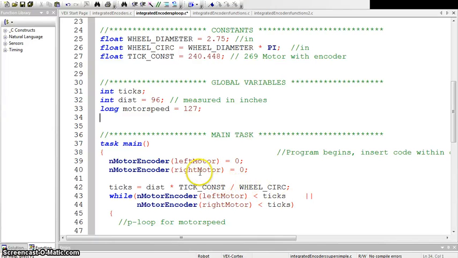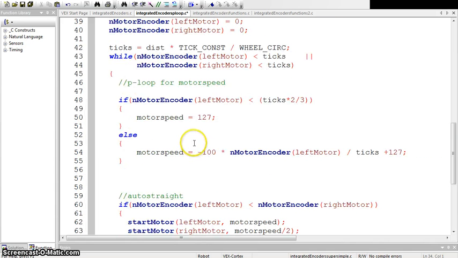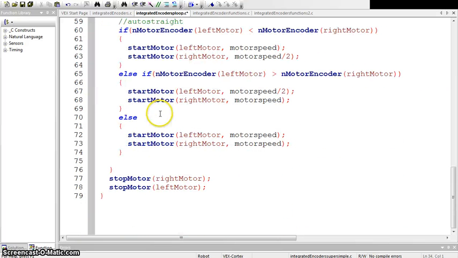Alright, this is going to be a video on functions. We're going to go through this pretty quickly, but we're going to create a function that essentially does what this entire task main does.